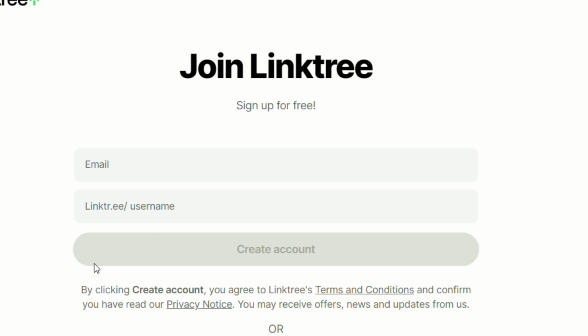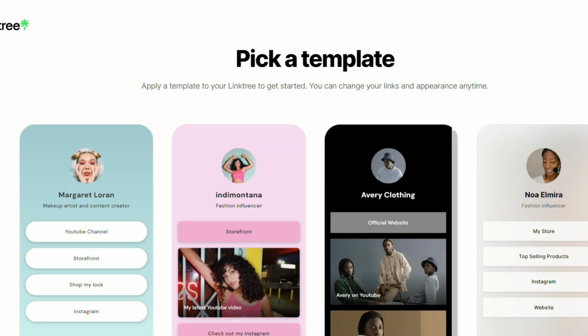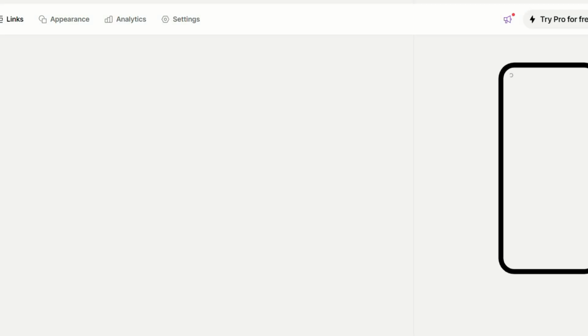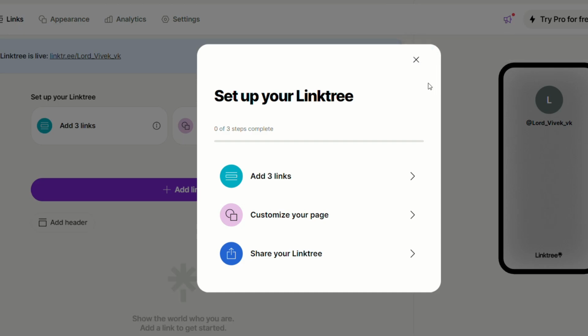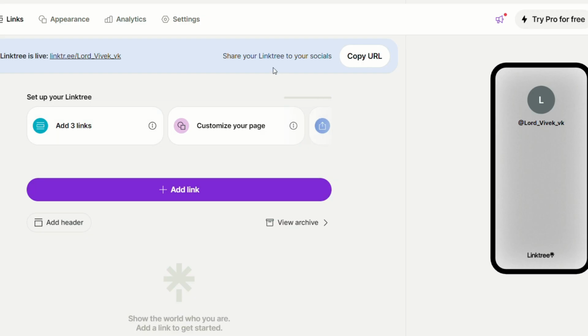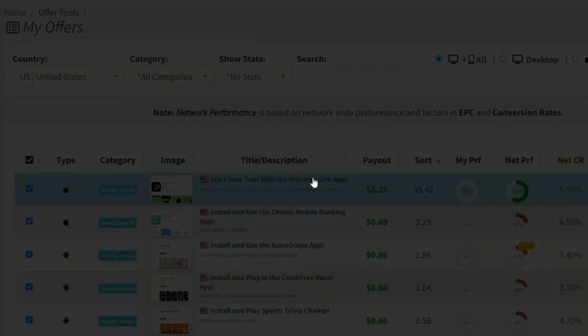Proceed to input a chosen username and email, subsequently creating your free account. Once successfully logged into your account, the dashboard will be presented in the following manner. To compile a diverse array of CPA offers, navigate to the Add New Link option. Simultaneously, access the CPAGrip website to curate a selection of offers tailored to different countries.